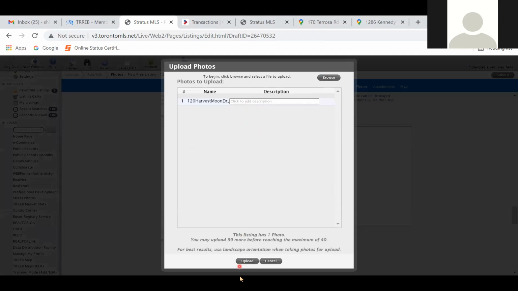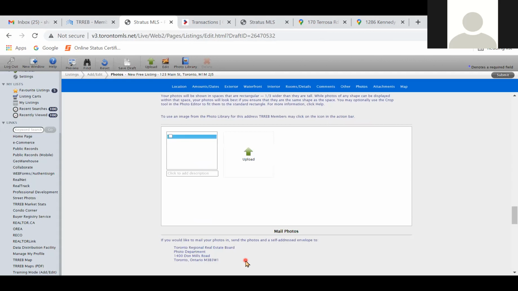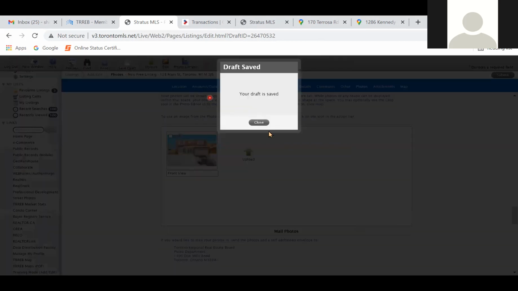You can put a description here if you want, but if you don't know what it is, like I just loaded that, I don't know what it is. I'm going to load it up and see. Oh, I see it's the front of the house. So now I can put front view. Okay.